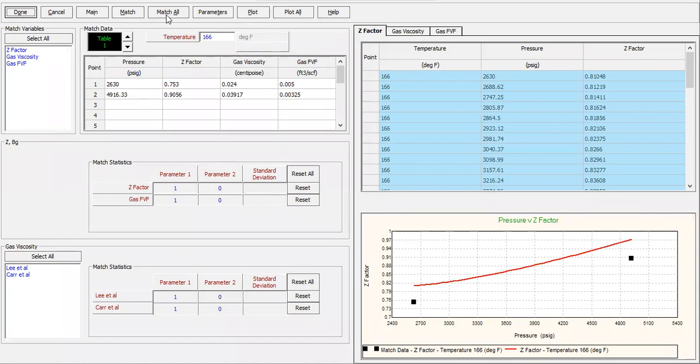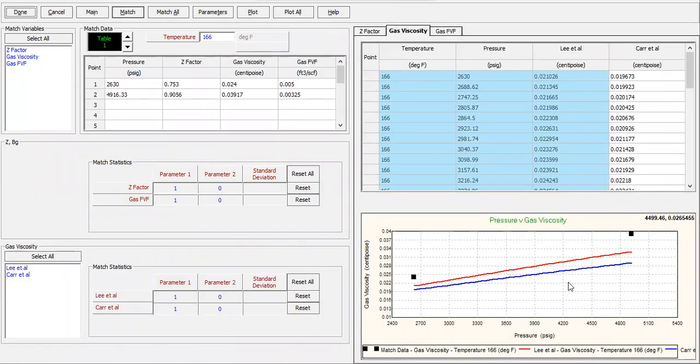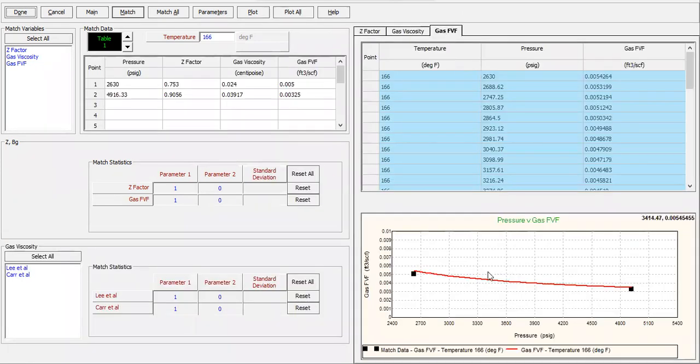Let's check it out if we click this button. By the way, we can also check the gas viscosity by clicking this button. You see, they don't match, right? The actual data are the 2 black points, the red line is Lee et al., the blue line is Carr et al. And for the gas formation volume factor, it's quite matched already. But we still haven't done any matching.